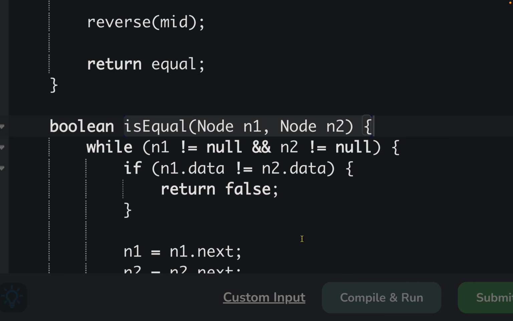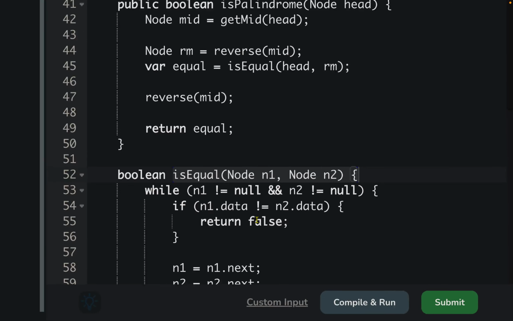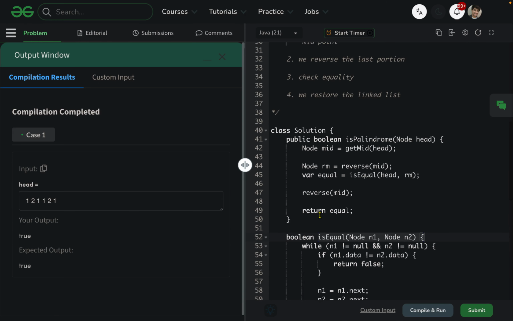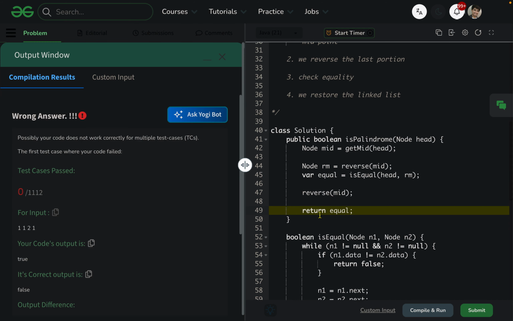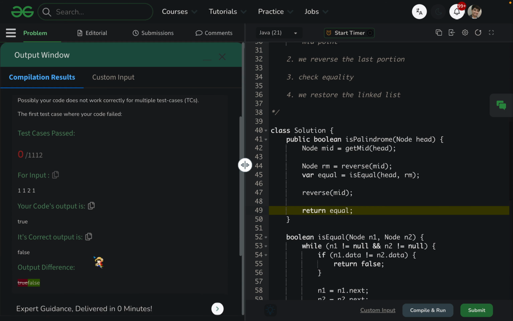So let's compile this for any compiler errors. There seems none. Let's try to submit this. Well, the time complexity of this approach is O of n, and obviously the space complexity of this approach. Okay, very fine.